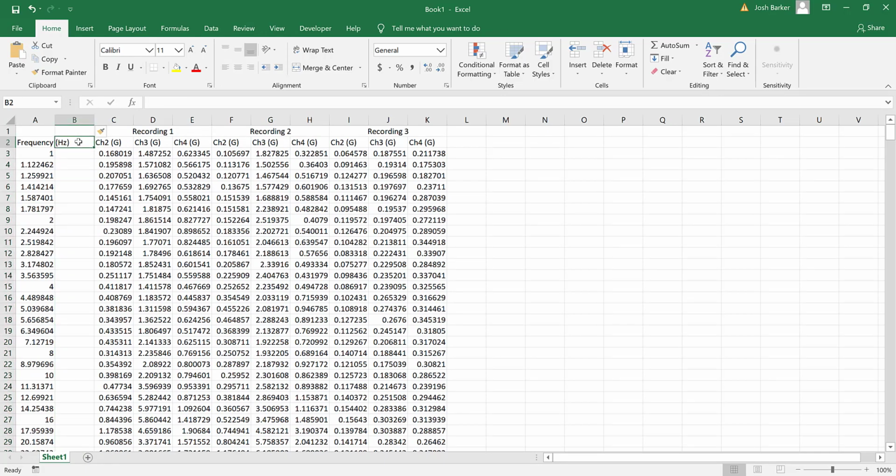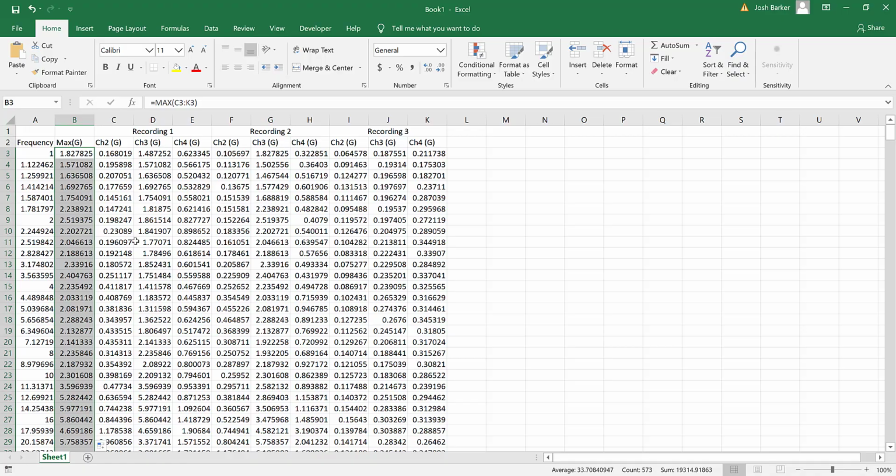And this is going to be our max G. So we're just going to create an envelope of all of the measurements that were taken for each frequency point. And I can do that by equals max of this series. Then I can double click on it and it will copy and paste that all the way down to the bottom. So now I have this envelope of all of my recordings.